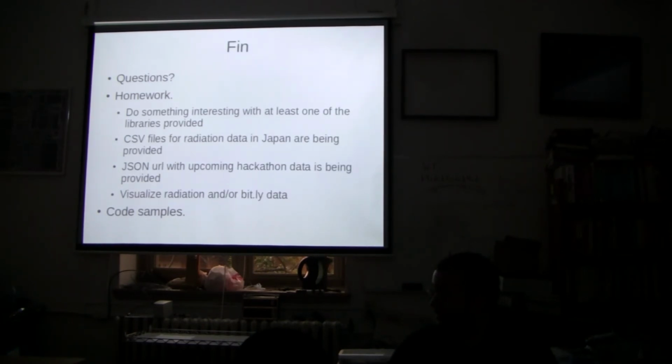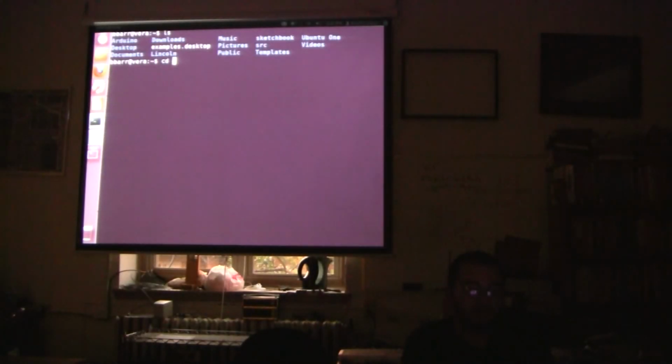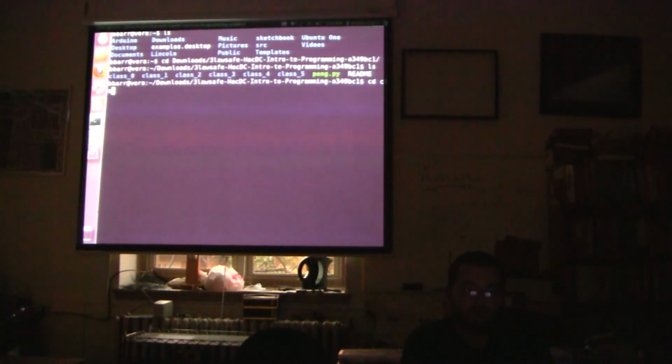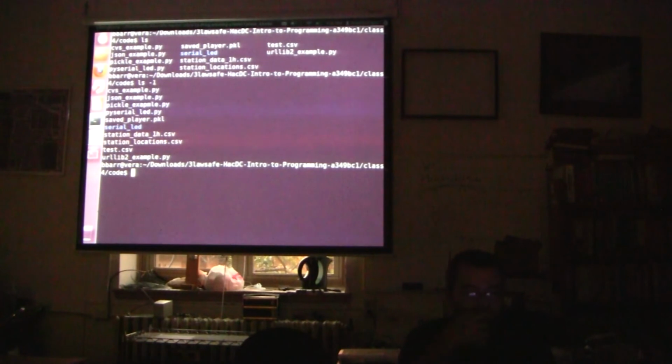Yeah? Code examples? Sweet. All right. So we have a CSV example, which I spelled wrong there too. A JSON example, a pickle example, spelled that wrong too. PySerial, and a urllib2. So I'm just going to start at the top. I actually thought I had a few more example pieces of code, but this is fine.